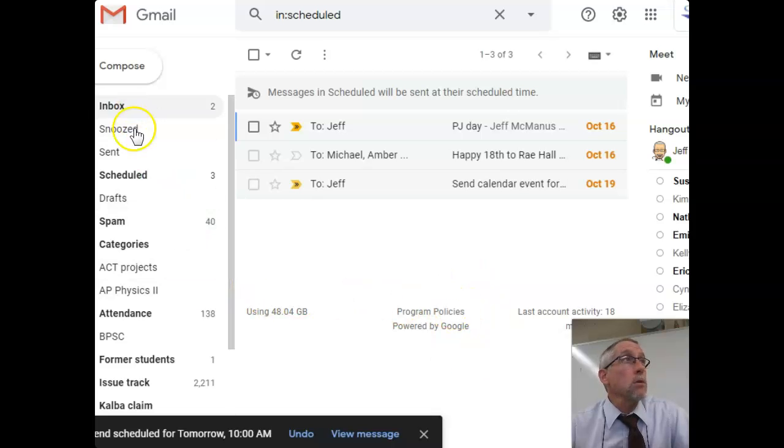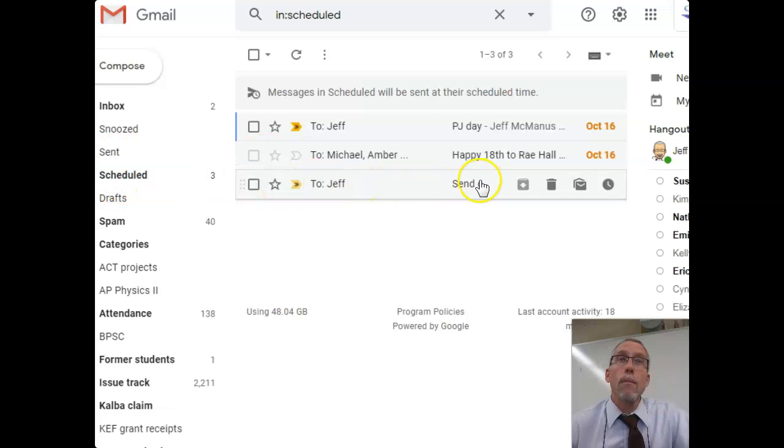Those scheduled emails do show up over here, under the inbox, and it says Scheduled. So I have a few here. I sent a reminder to myself about PJ Day for Friday because I'm the kind of person who forgets that stuff, and I'm not real good about reminders in my phone. I'm just not a phone guy. But I do check email every morning, so if I have an email that arrives at 5 o'clock in the morning, it'll be near the top of my email list by the time I check it before I get dressed.